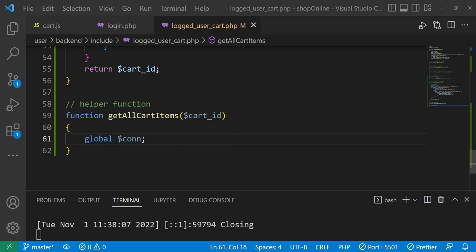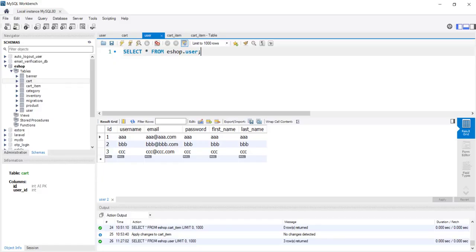So before I write that statement over here, let's go to our MySQL Workbench and try to construct a SQL statement that joins three different tables. Make sure that that statement is returning us the results, and once we are certain that that statement is executing properly, then we will paste that statement over here. So let's go to our workbench.